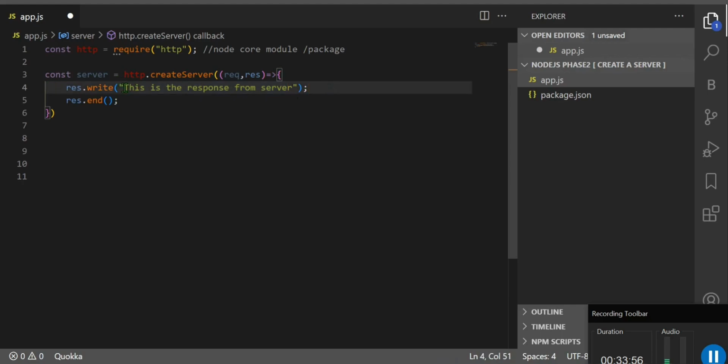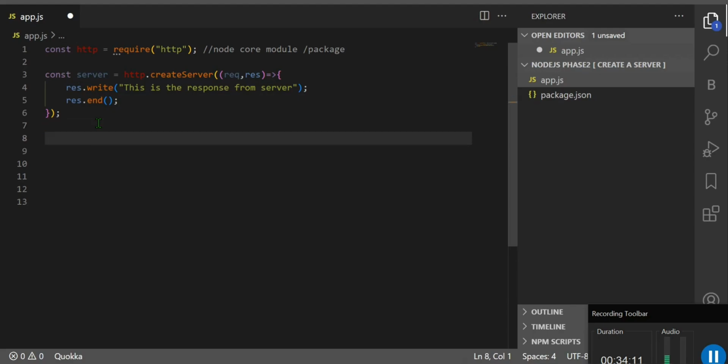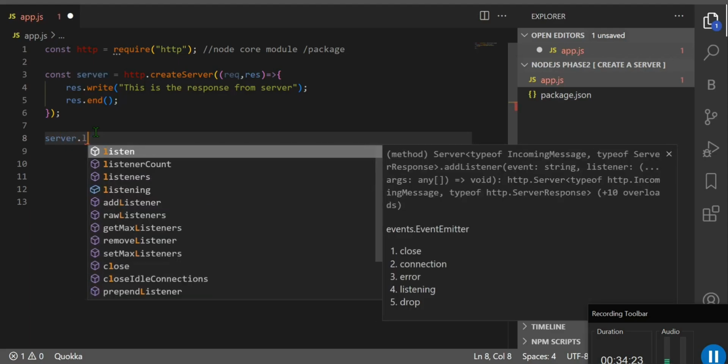We'll get the server response from the server. That time it will write in our page that this is a response from server. After that, response.end, we have to end the response here. And after creating this server, we need to listen to this server on some port. For that we have to do one thing, server.listen.